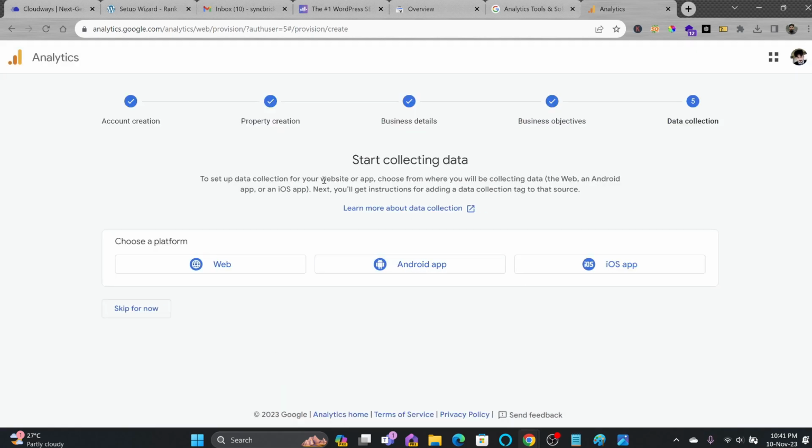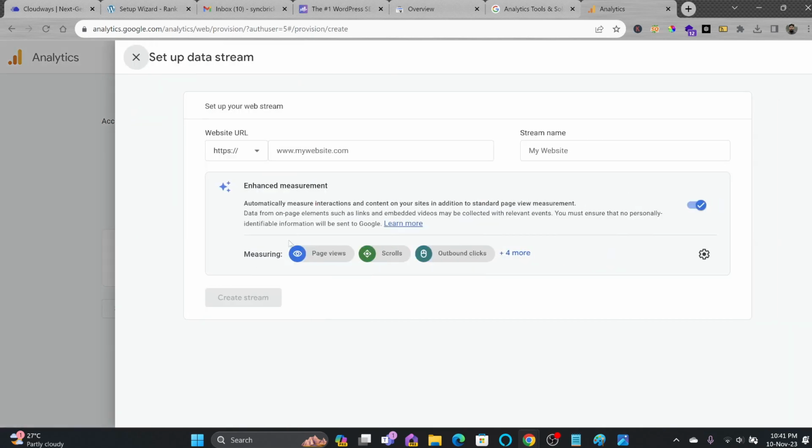Where you want to install Google Analytics? So I'll be choosing web because we are going to do the analytics of the website. So I'll be clicking on web, and here I'll need to choose the website here. So I'll be choosing s4stechnology.com, and the website name is s4s create stream.